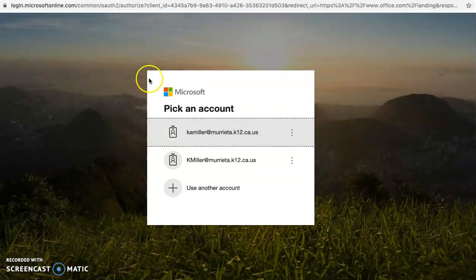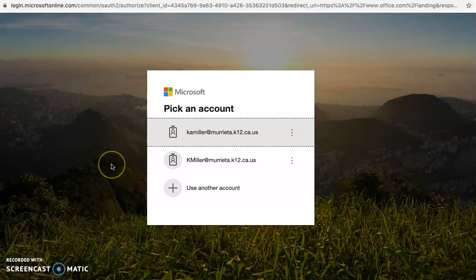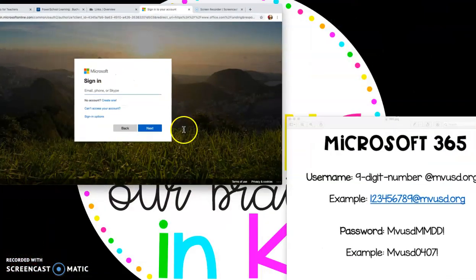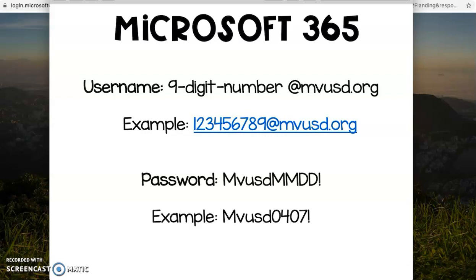From there, if you have an older child that is already using 365, you may see their login options. For the sake of this video, I am going to be logging in as a student, so I will click right here on Use Another Account. If you do not have anyone in your home that's using 365, this is where it will take you to first. So you're going to sign in, and I'm going to pop this up on the screen. Please feel free to take a screenshot of this on your device.